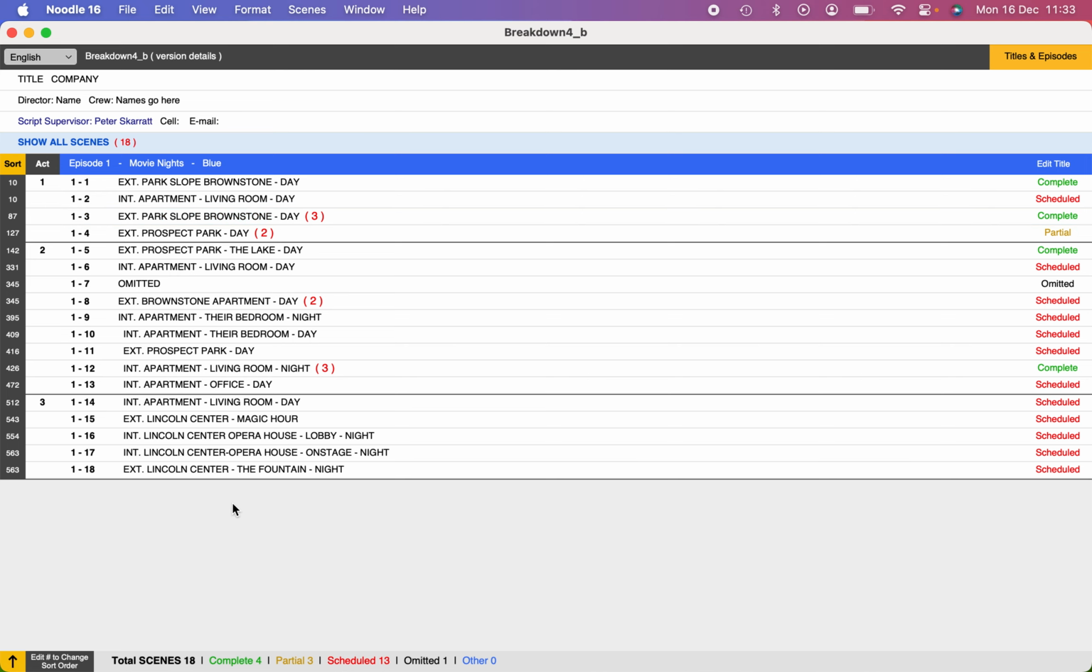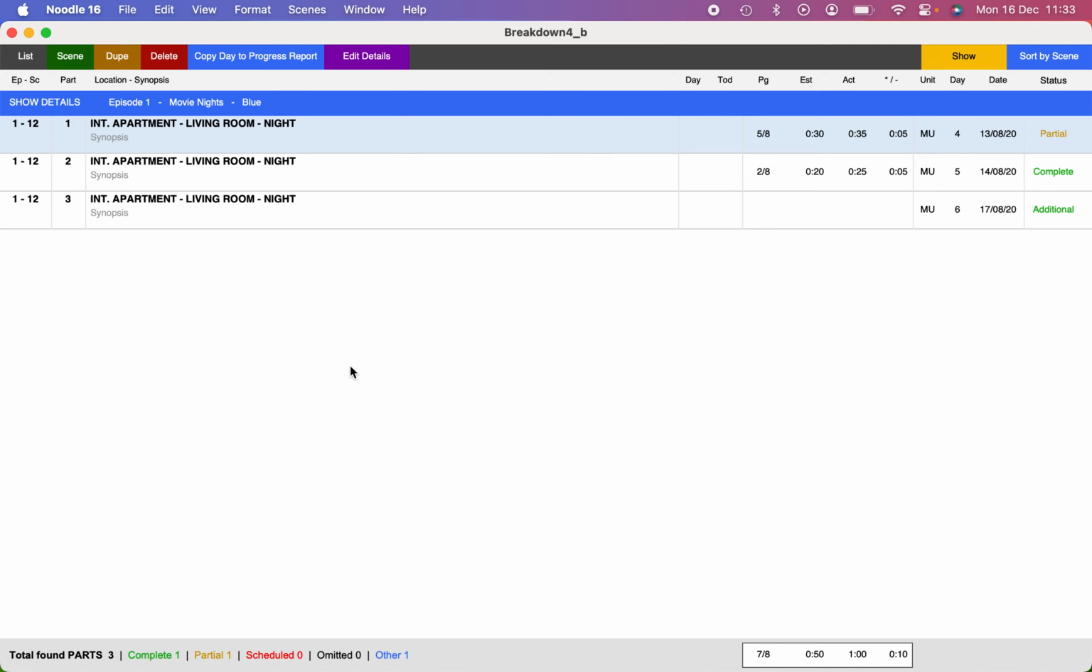To display any scene in entry mode, we can just click on the individual scene. For instance, here's scene episode 1, scene 12, which is shot in 3 parts. So if we click on there, it'll take us to the entry layout, and we can see our parts 1, 2, and 3. We can see that one of them is partial, complete, and status. So you can see the shoot day and date that they're all shot on.